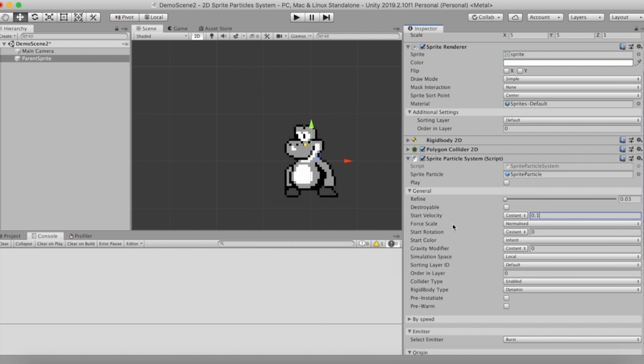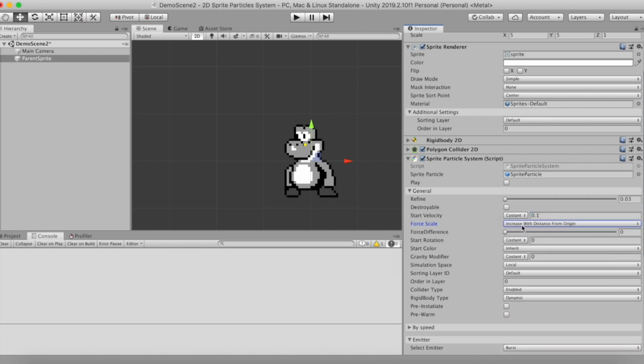Force scale: with normalize force scale, each particle's force scale is set to 1. However, when you set increase with distance from origin, the particles which are further away from the origin will have a higher scale, and vice versa.